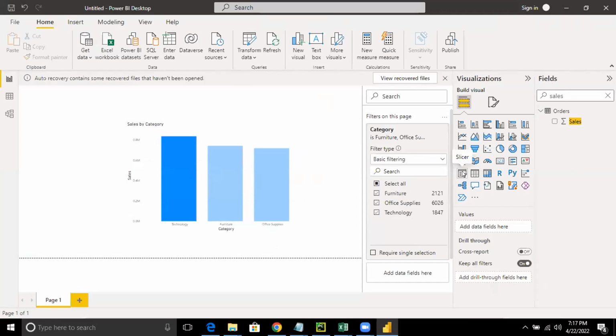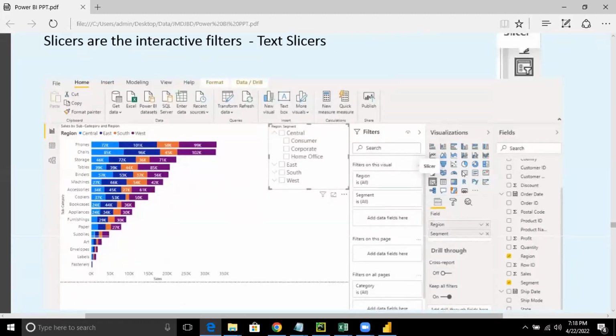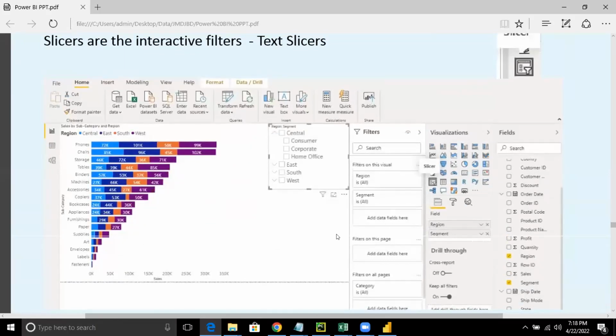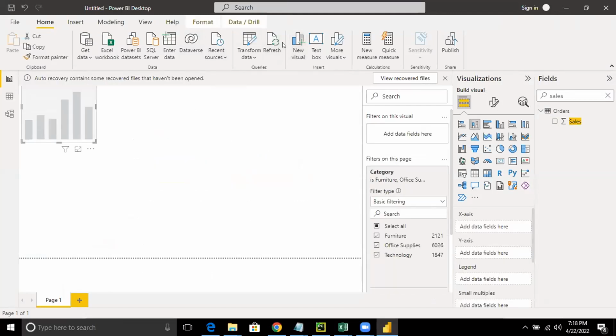What is a slicer? What does a slicer do? Slicer is nothing but an interactive filter. Okay. And how do you create a slicer? Let's have a look at it. So what I'm going to do over here in order to create a slicer like this, let's do some steps. I'm going to delete this graph. Everyone, please click on the new visual option. And can you all drag and drop? It is very difficult to search the item. So what you can all do is you can just search here. You can select the region, drag and drop here.